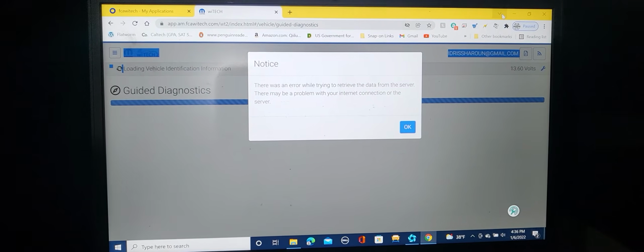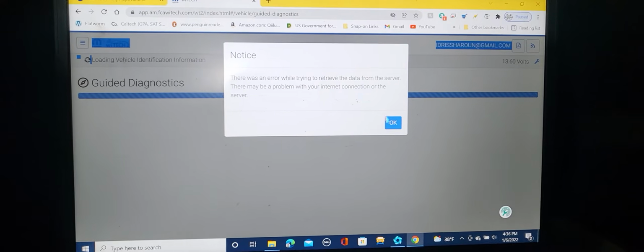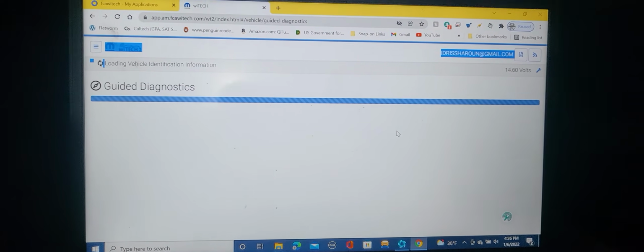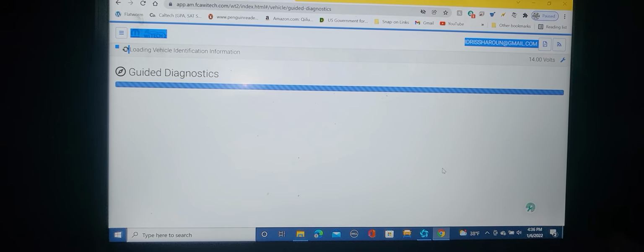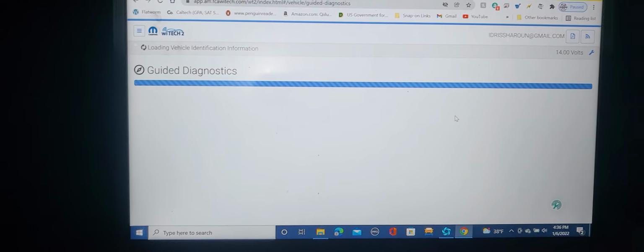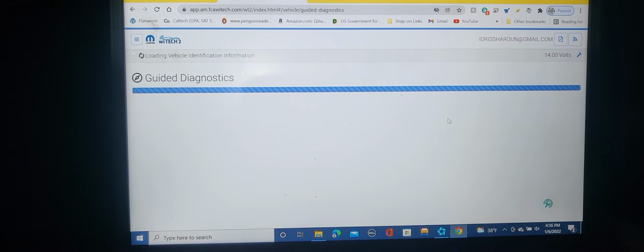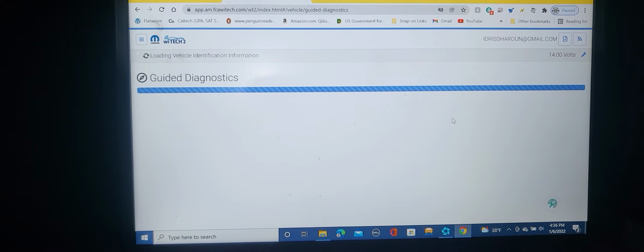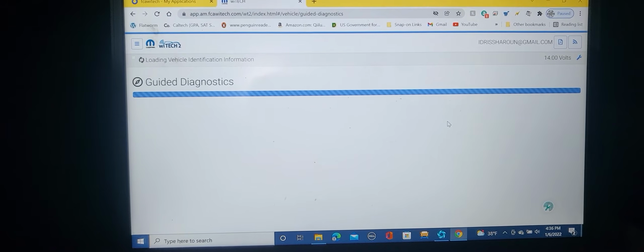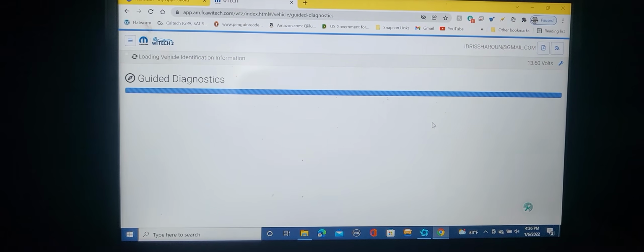Yes, you see, there's an error while running that retrieves the information. Server, maybe internet. Don't worry about it. We're going to wait. I have internet there. Be sure you have internet here. Yeah, it's connected. Just wait a minute. If it's not, I will disconnect it and start all over, but I believe it's supposed to be okay.